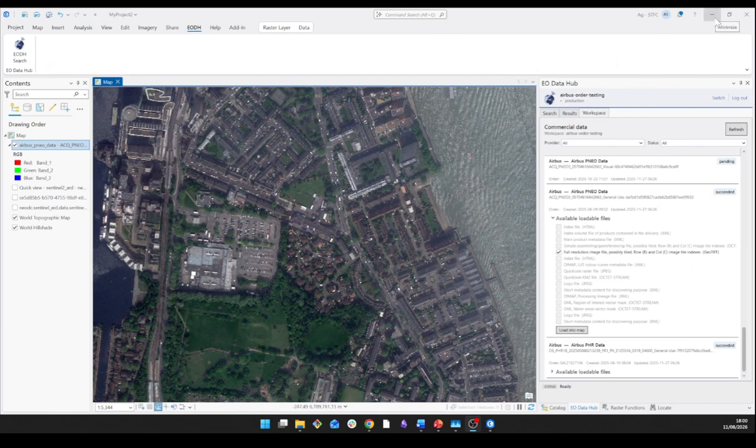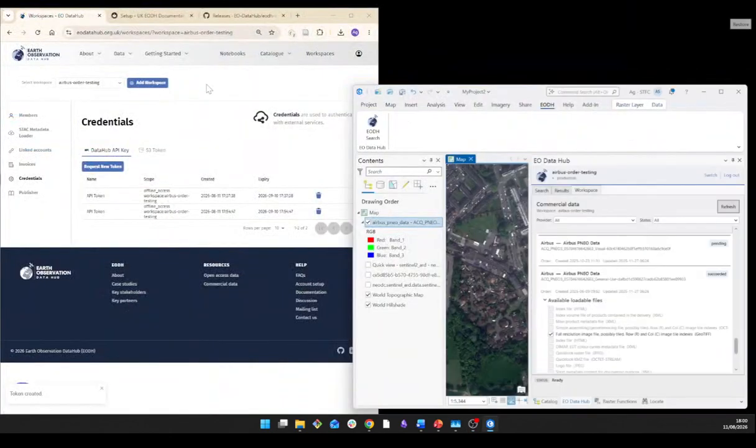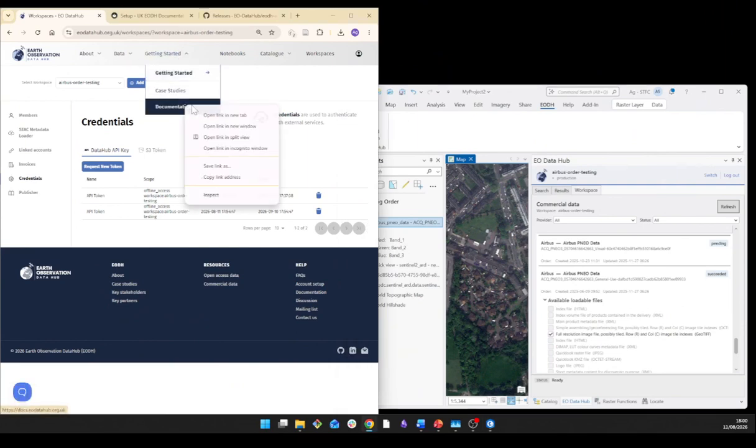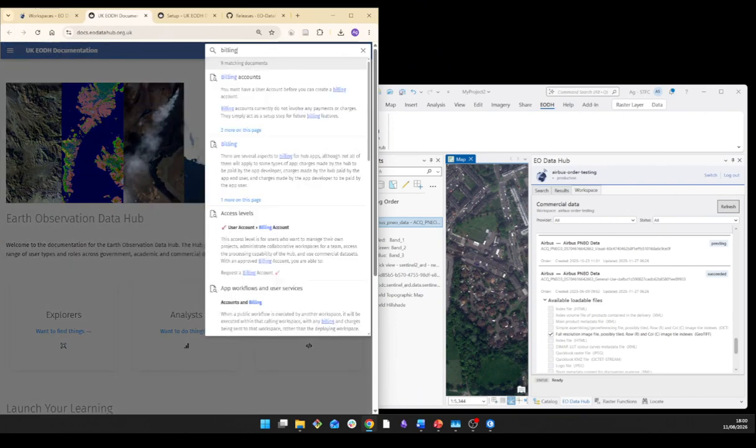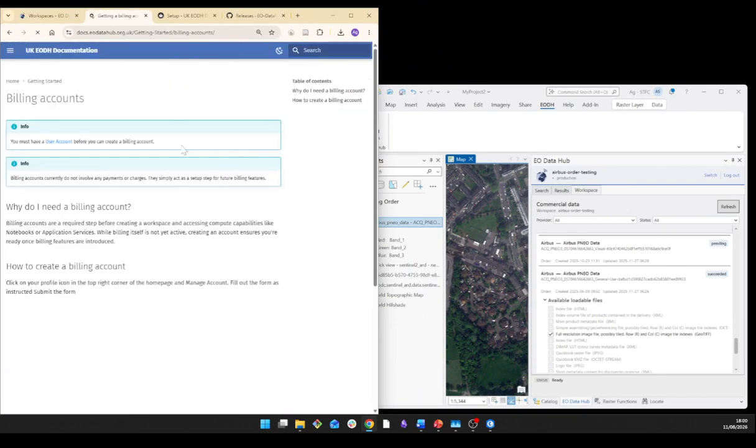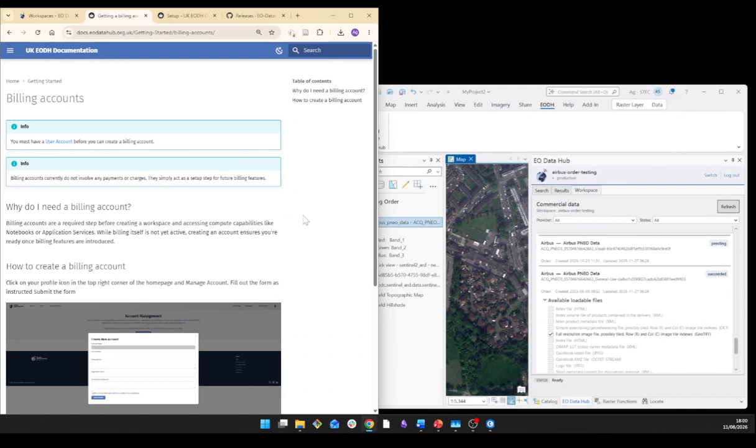An important thing to note is that if you are interested in purchasing data, then you'll need to find out about billing accounts. So if we go to Getting Started, Documentation, and search for billing, you can read all about how we set up billing accounts and how they're related to workspaces.